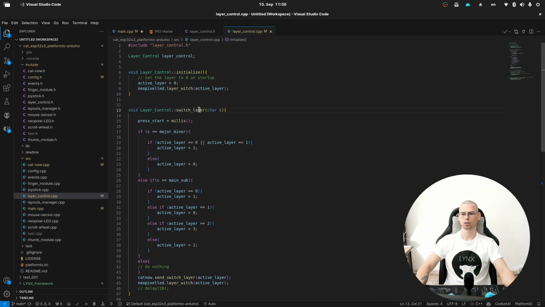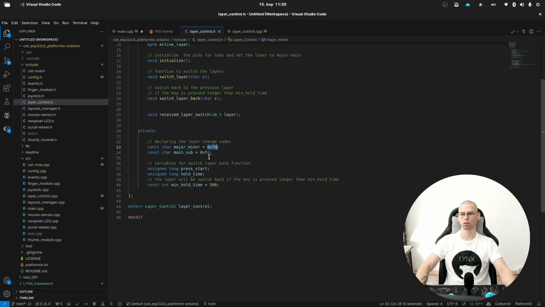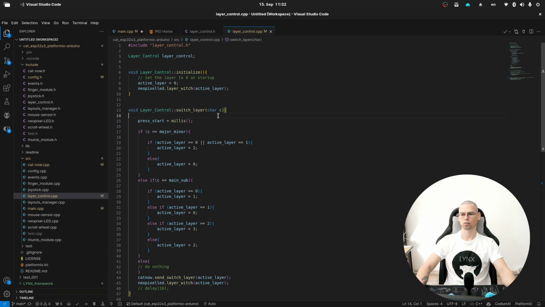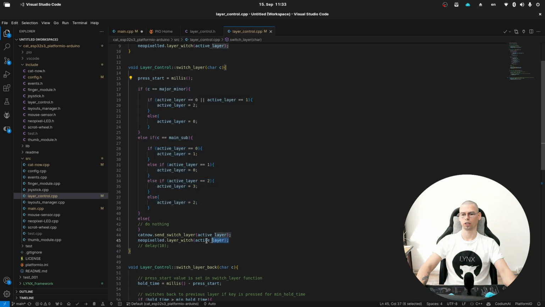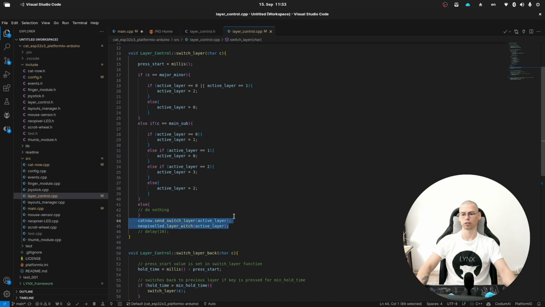Next we have the switch layer function, and it takes here one character. So it will be either this one or this one. So to switch between major or minor, or main or sub. And according to this character, we're going to set the active layer to 0, 1, 2, or 3. And then we are sending the layer to the second device, if it's available, and switching the LEDs.